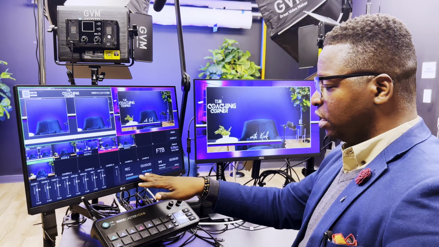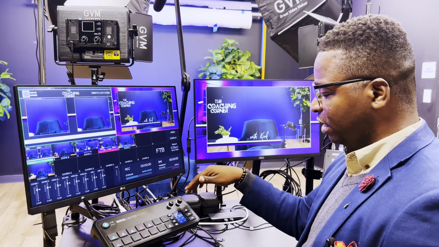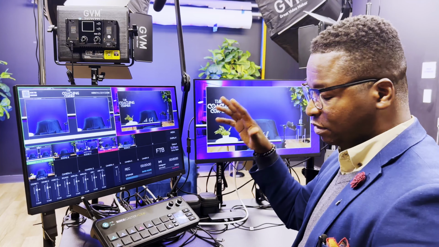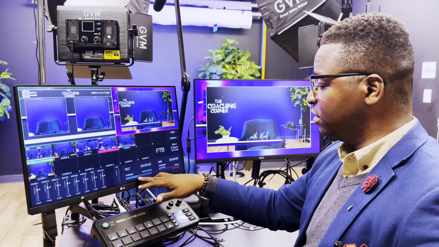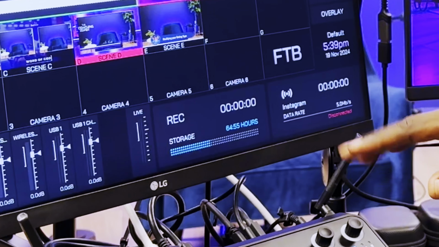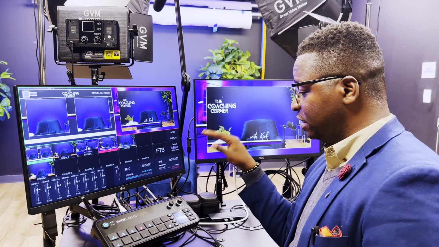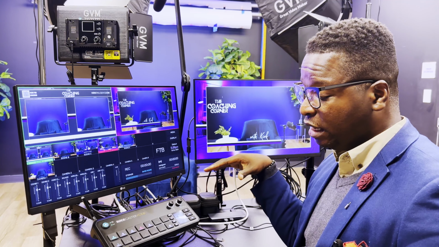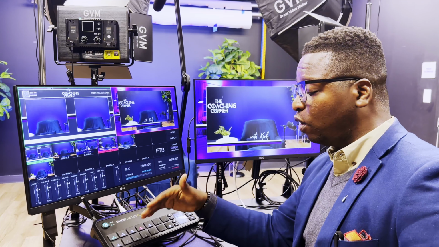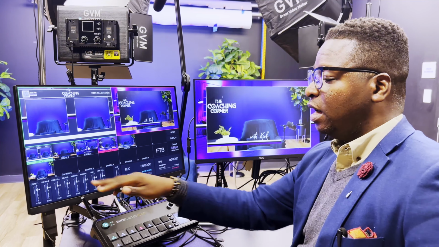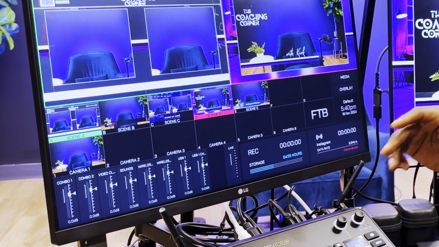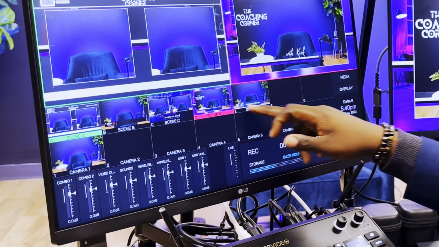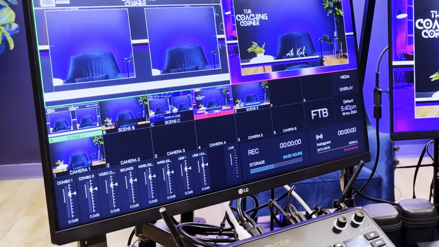It gives you storage numbers here. I have a 2 terabyte drive connected. It has about 1 terabyte of space left on it. You can see that we have about 65 hours of space. It does record at 1080p, and it can record ISO, meaning it will record all of your inputs individually, and some of your scenes that you've designed. And I'm going to get to that in a second.